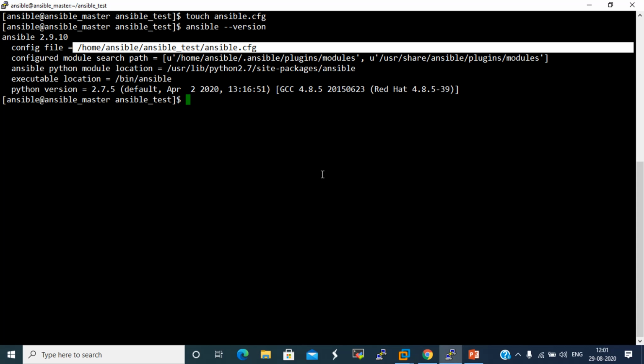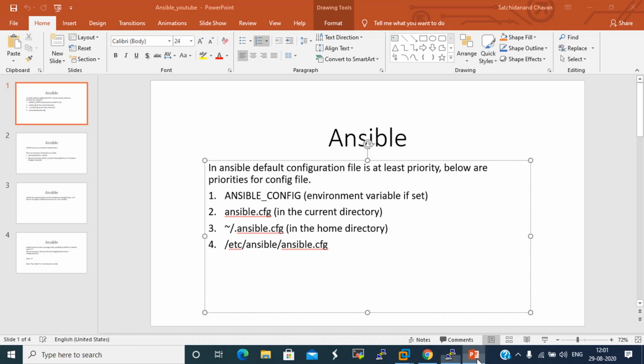So as we saw, first it will take your environment variable, which is not set in our scenario. After that it will check the current directory, and then it checks the home directory of the user from which you execute the Ansible command, and then it goes to the default location.